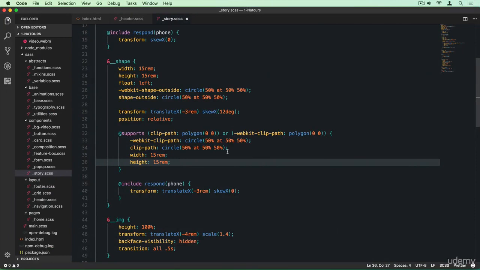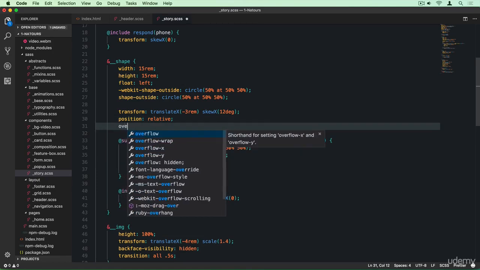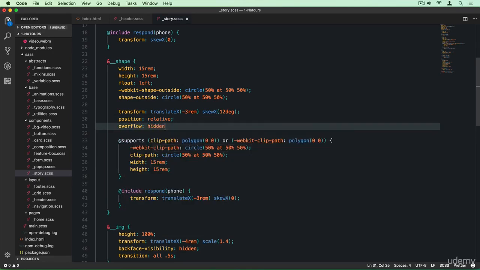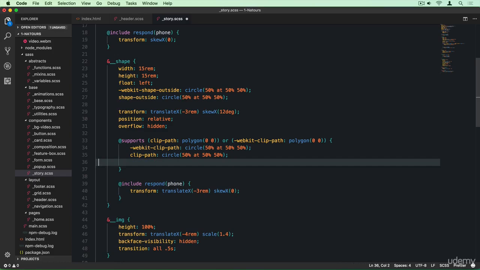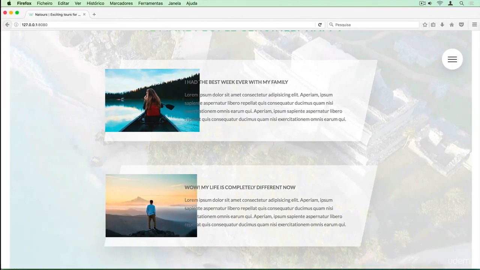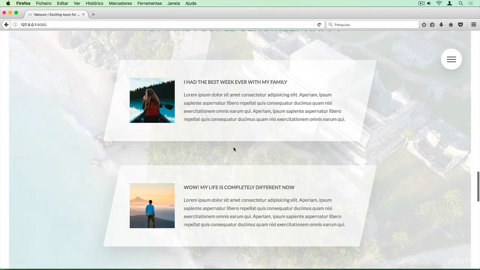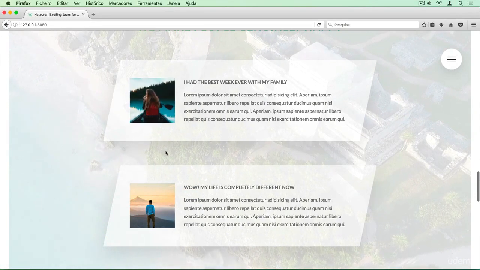So even if the shape has this 15 rem height or width, the image that's in there still overlaps this element. So what we can do here is to say overflow hidden. Okay, so let's take a look at that now. And actually we can remove this part from here. And all right, so that's better, right?